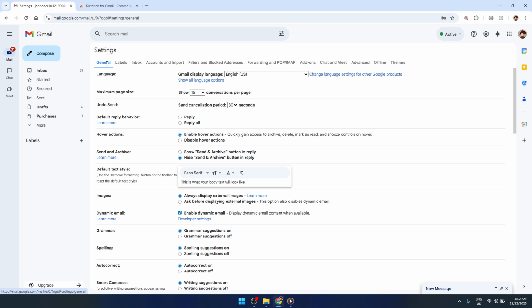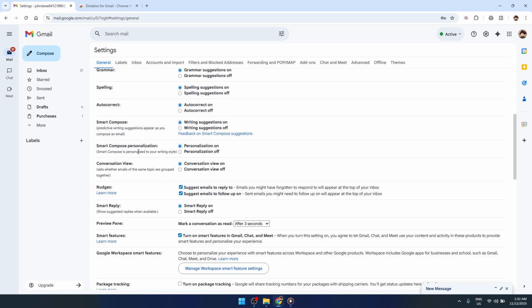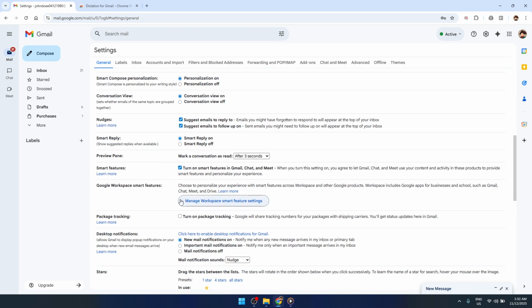Now scroll down the page until you find the section labeled Google Workspace Smart Features. This is where Gmail's AI-driven features are managed. These features are part of what makes Gmail intuitive and helps with things like composing and organizing your emails, but sometimes a more hands-on approach is preferred.